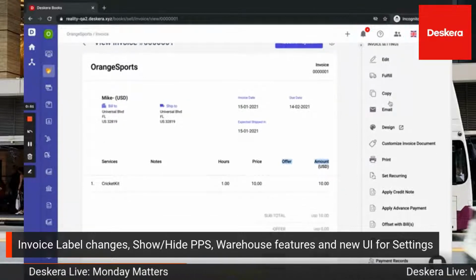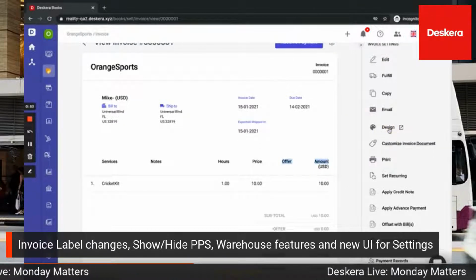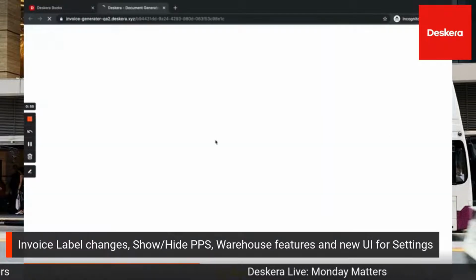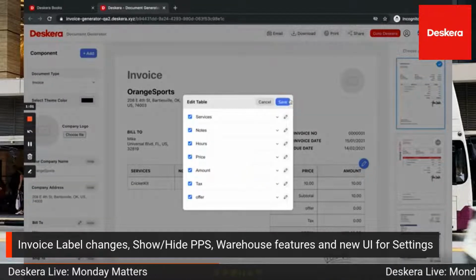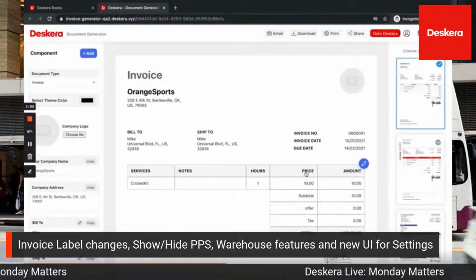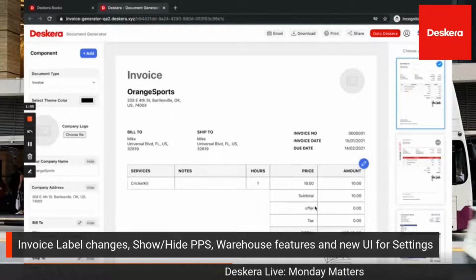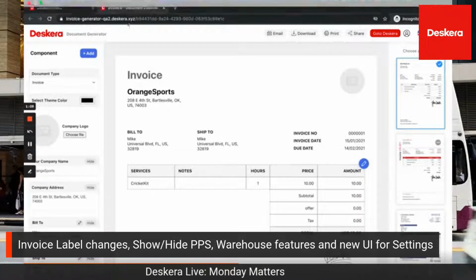All right, so you can see it's all changed. If I click on design, you'll now see that those labels have been updated as well. Now you can see service, notes, hours, price, and amount. I can see offer here as well as there.